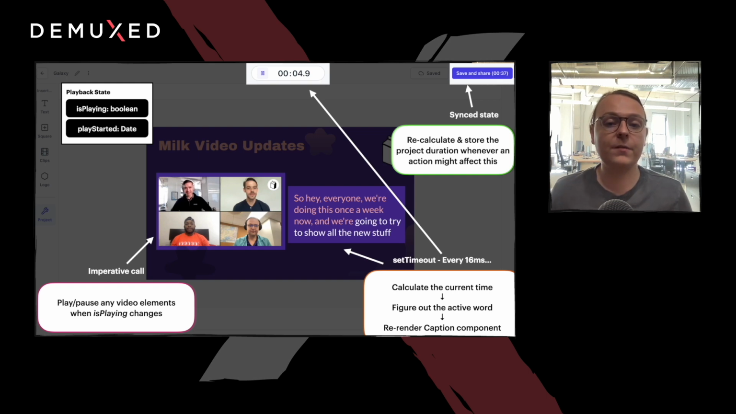And in the case of the project duration, we had what I refer to as synced state, where you have a function that makes the main update, so for example adding an item, but then also has a function call within that to update some sort of dependent state in a very imperative, direct way.